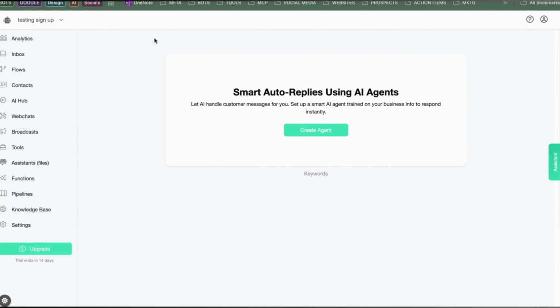It's like, you go in here, like, what is this? Smart auto replies using AI agents. What is this? That's new too. Look at this. Okay, so let's walk through this. Okay, this is my new account. I just signed up for a new account. And it comes to this.